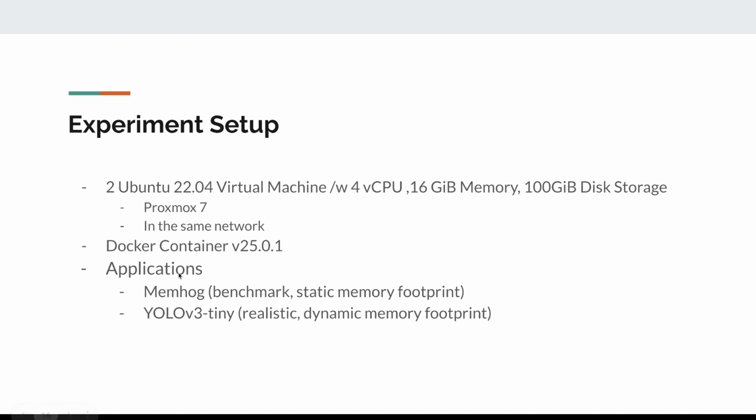We use memhog, a widely used memory benchmark which randomly allocates memory time and time again in a static range. So this application represents a static memory usage application or service, and another one is YOLOv3 tiny to represent a more realistic application with dynamic memory usage. It is an object detection application. We mainly use it in the inference part when we benchmark it.